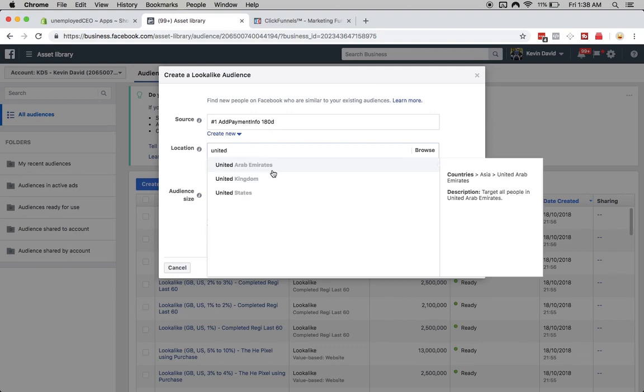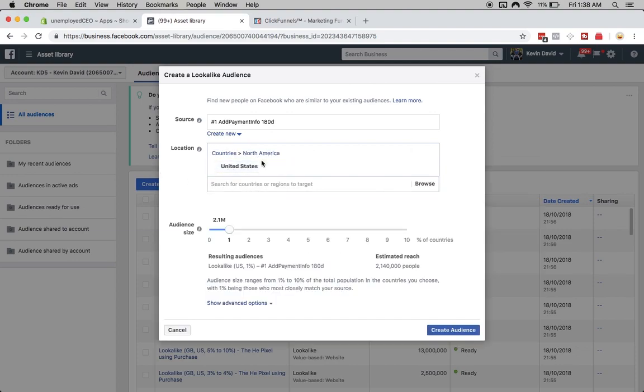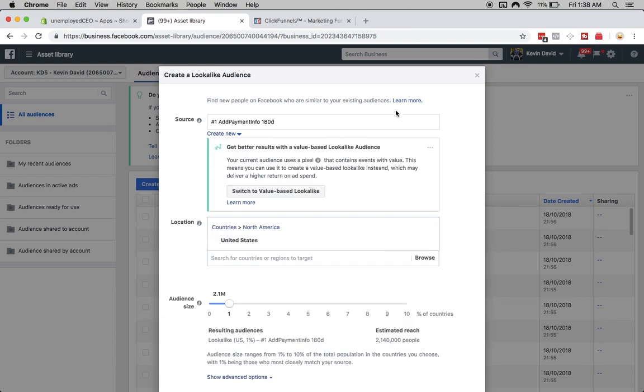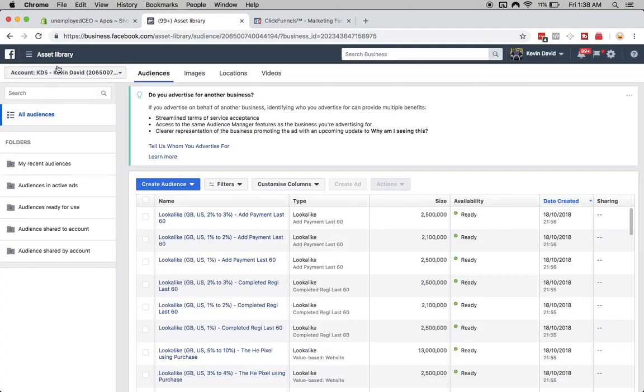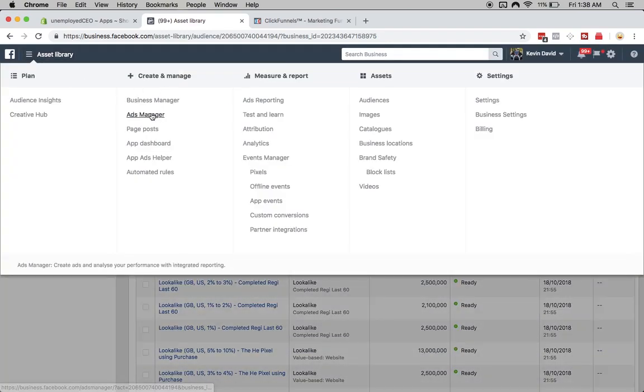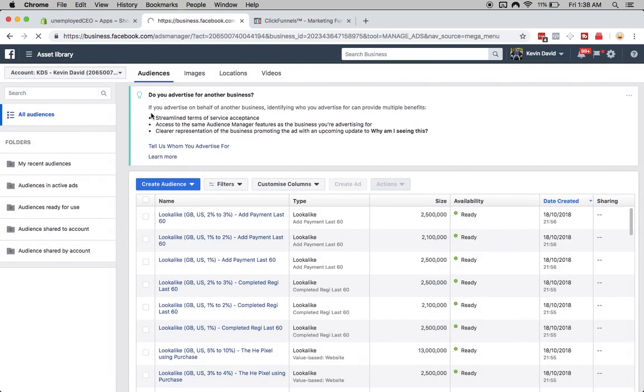And if we wanted to make it in the United States, we would choose the United States. If we wanted to do UK, we do UK. And then you can generate a lookalike audience, right, which is a much larger pool of people that you can then target to, right? And so let's actually talk about building out the ads themselves now.